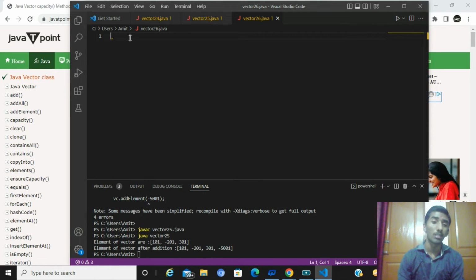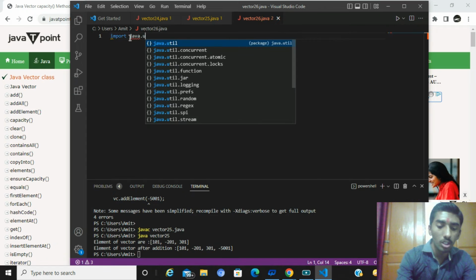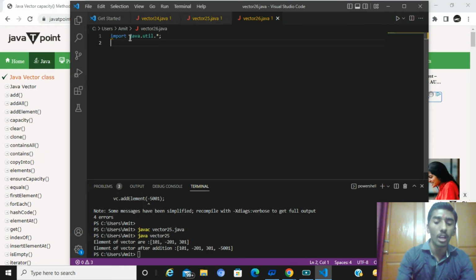We have to write the package format. The package format is import java.util.*; because this is most important if you are creating a vector program. This statement is most important. So here I write import java.util.*; it takes a semicolon. After that you write your class name here. I write class Vector26. Take curly bracket here.